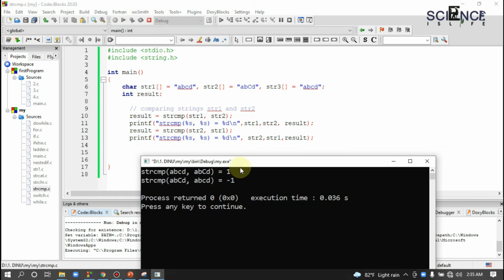Now you can see it gives me a -1. When the capital C is on the right side, it gives me positive 1. When the capital C is on the left side, it gives me a negative value. Why does it give me this?